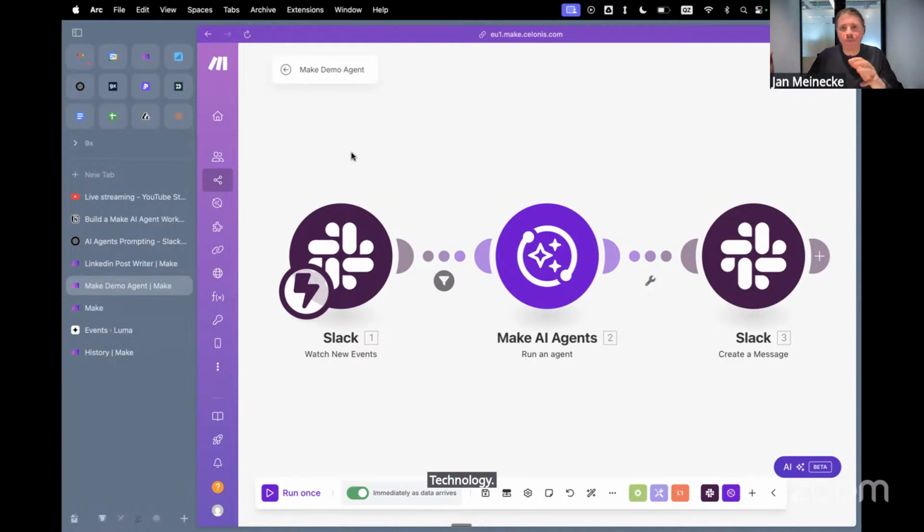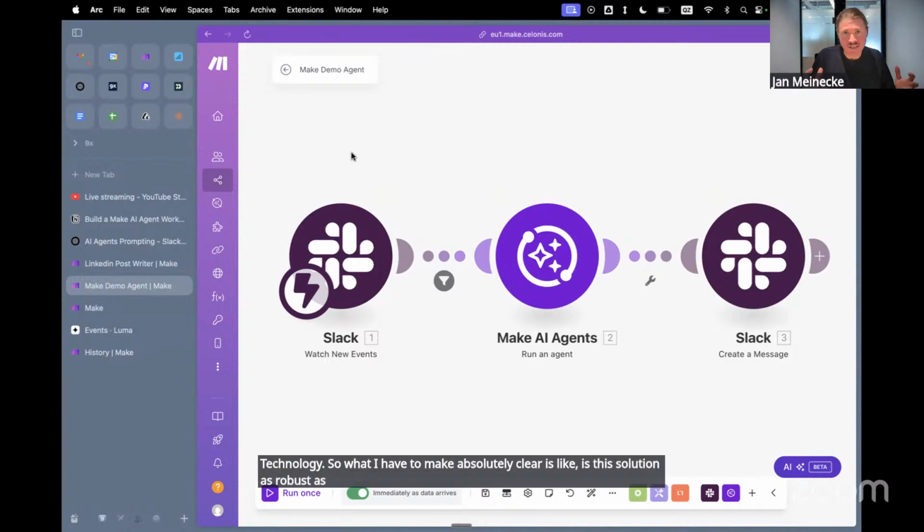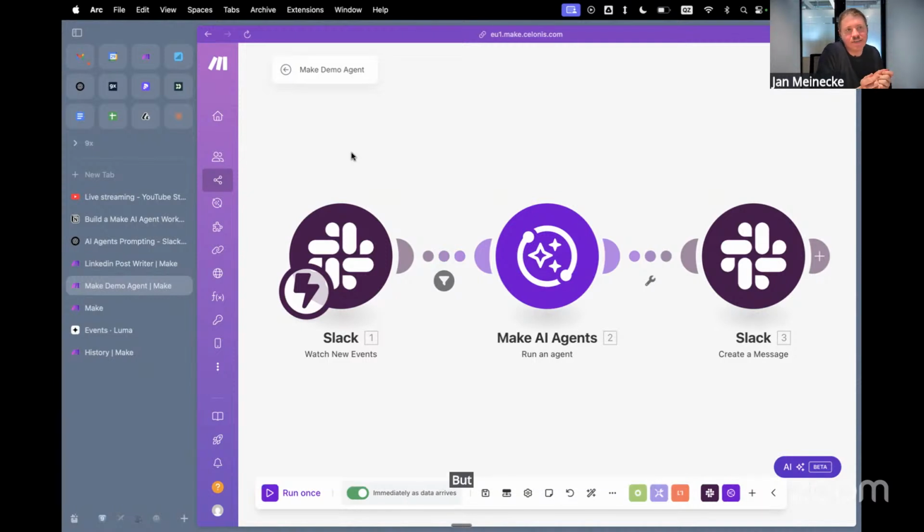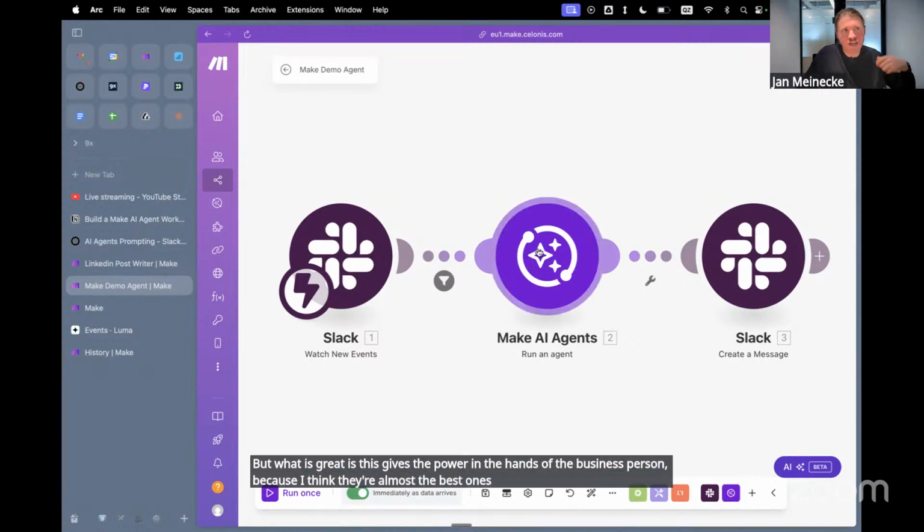So what I have to make absolutely clear is, is this solution as robust as if you get your engineers to build an agent on Amazon Bedrock and have it all hard coded? Of course, absolutely not. But what is great is this gives the power in the hands of the business person, because I think they're almost the best ones, especially on doing this iteration and prompting.